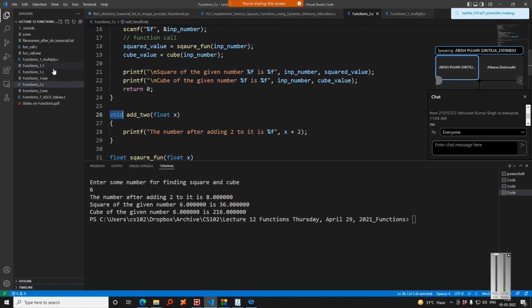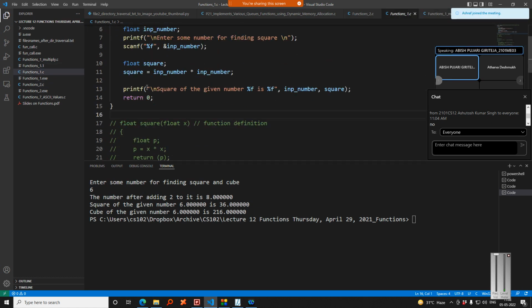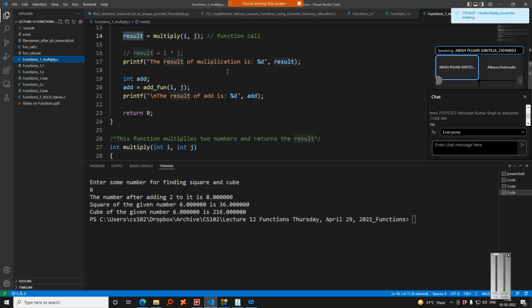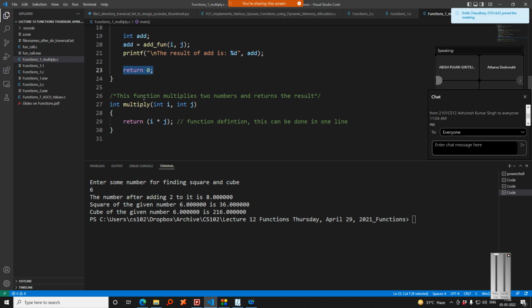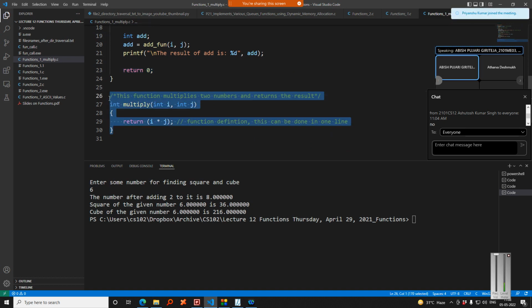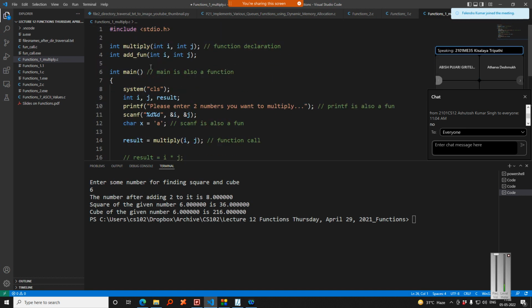We were adding and multiplying in the previous example. This was function one, multiply, and this return 0. After return 0, I am defining the function. So I can also define it in this fashion.